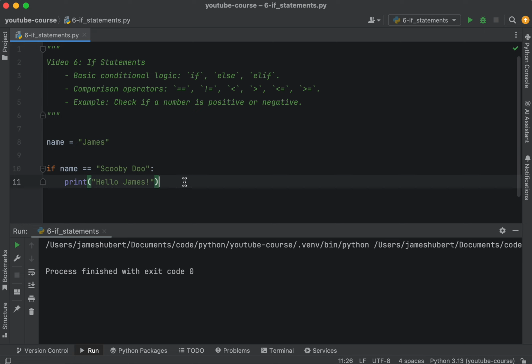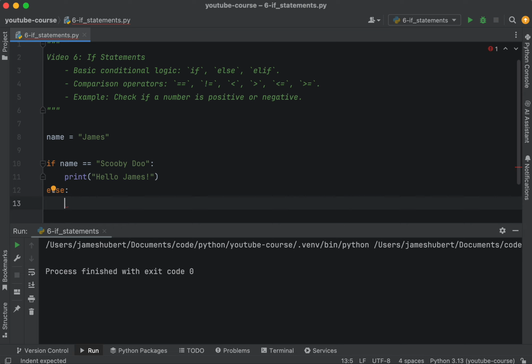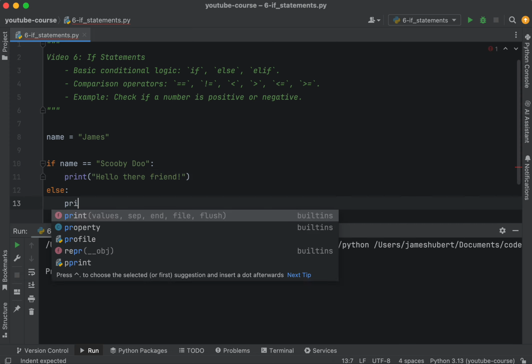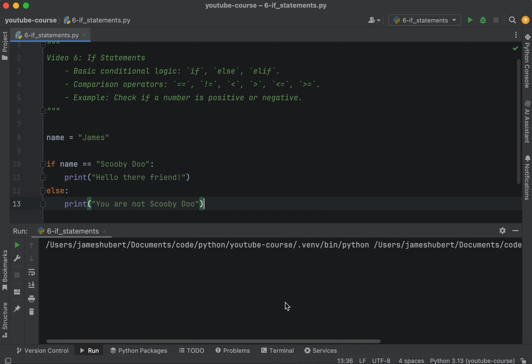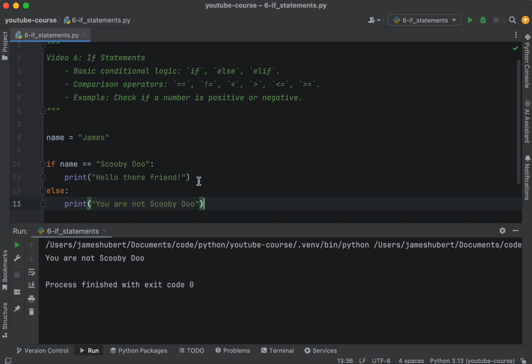Now, that's where else comes in. And we can write, if the name is Scooby-Doo, print hello there, friend. Else print you are not Scooby-Doo. Hit run. You are not Scooby-Doo. That's correct because the name is James. The name is not Scooby-Doo.